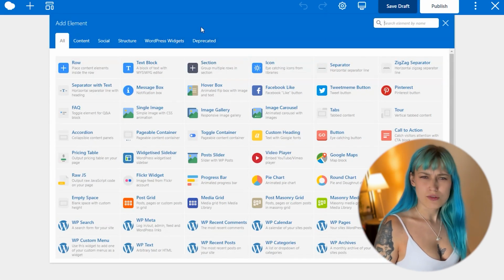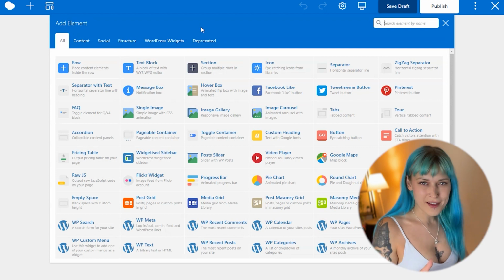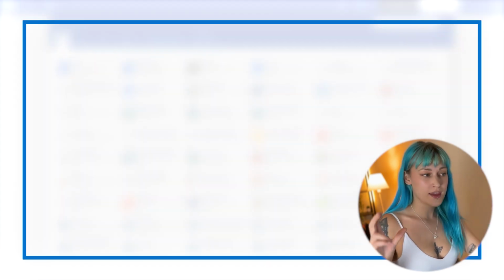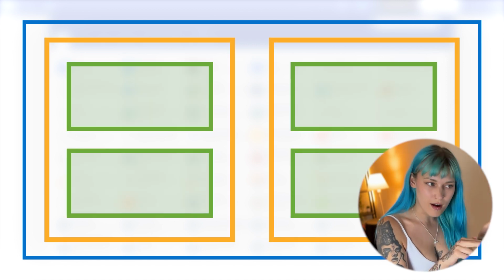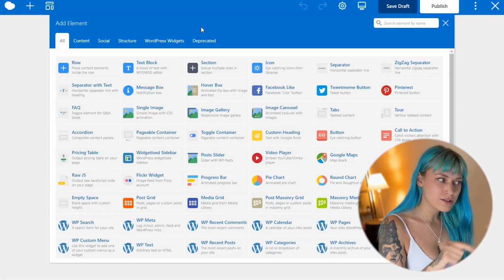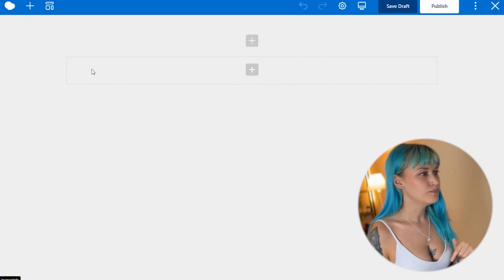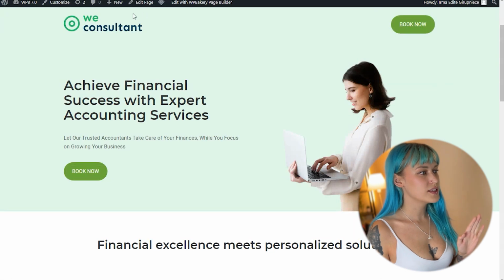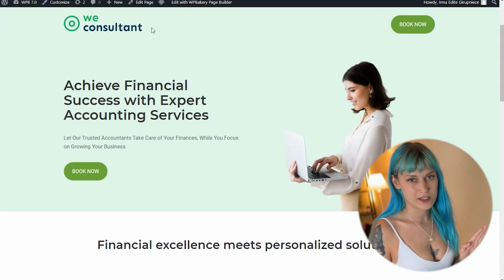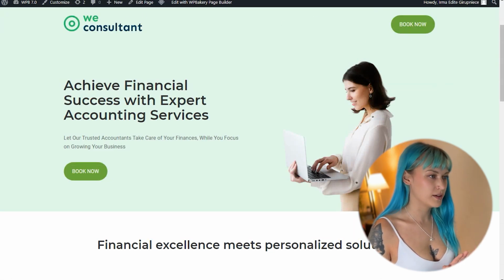So the basic structure of every layout in WP Bakery is a row, and then the row is divided into columns, and then you put content elements inside of those columns. So let's do exactly that. Let's start with a row. Oh, to remind you, this is the first section we're building here, the logo and the button.